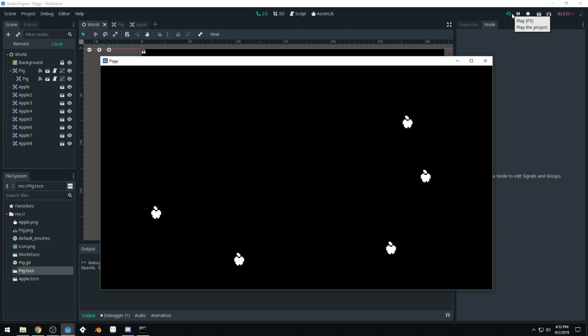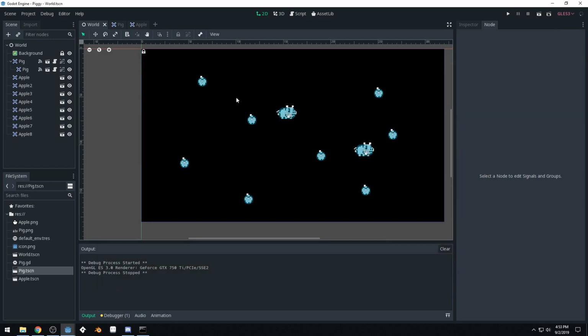Why did they delete each other? Well, they collided. They're both areas, right? So they collided with another area, and it said, oh, here's an area, why don't you delete that other area? Well, that's not what we want, right? We want to only delete apples, not pigs. We don't want to delete pigs. We love pigs. So we're going to learn about collision layers and collision masks.